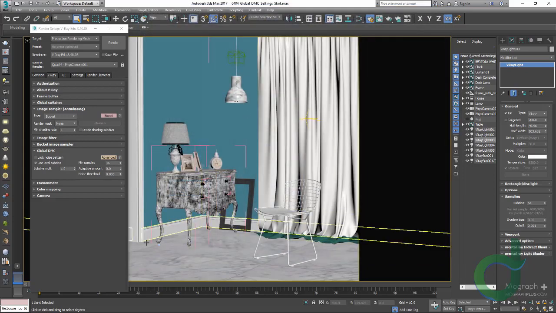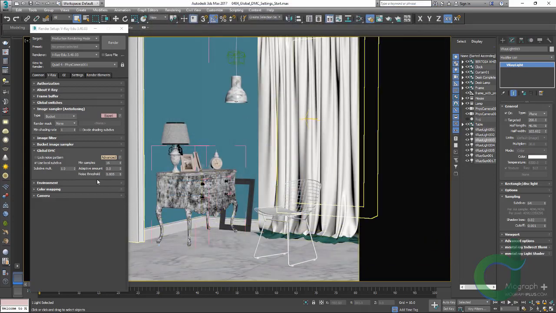Increasing the material subdivs normally leads to very long render times, and I don't recommend doing so. On the right side of the rollout, we have mean samples, adaptive amount, and a secondary noise threshold. Next, we have mean sample.